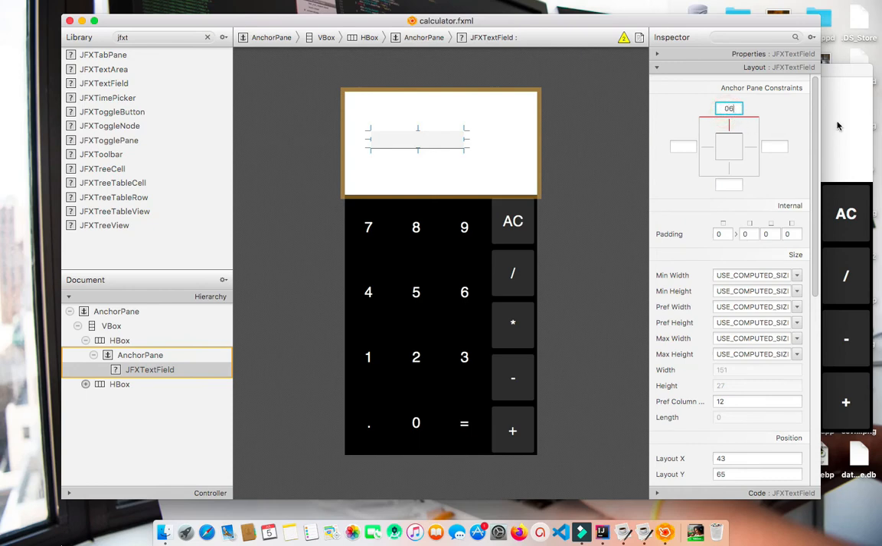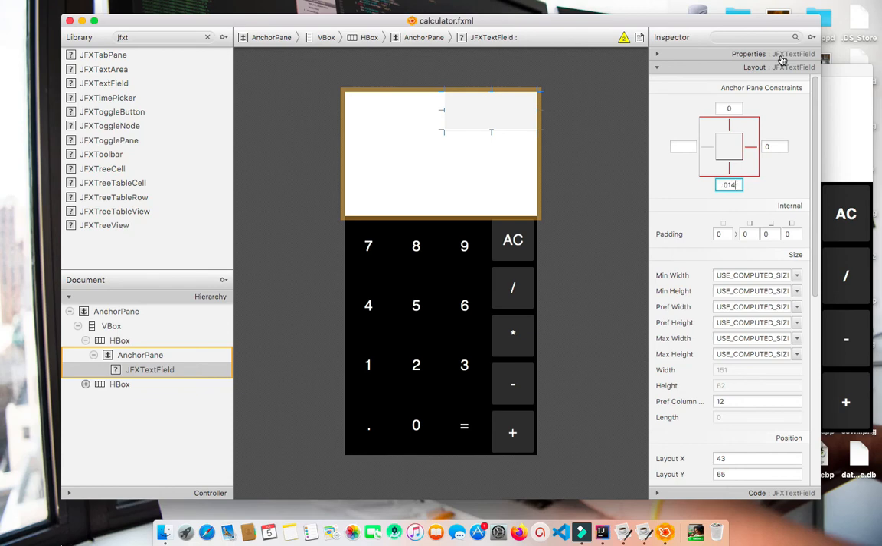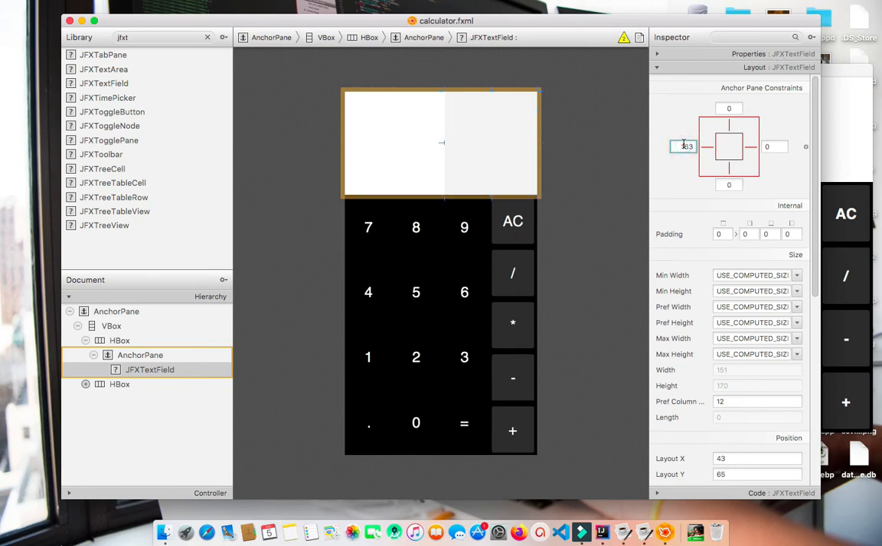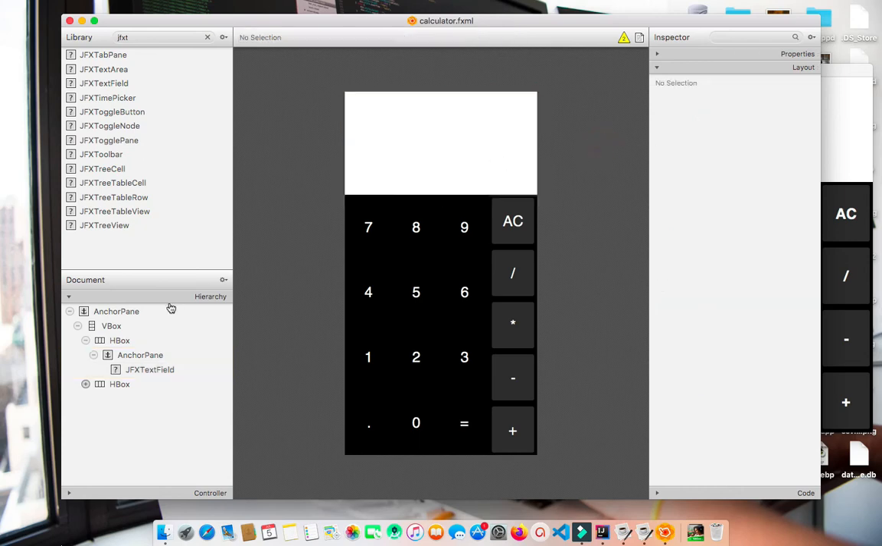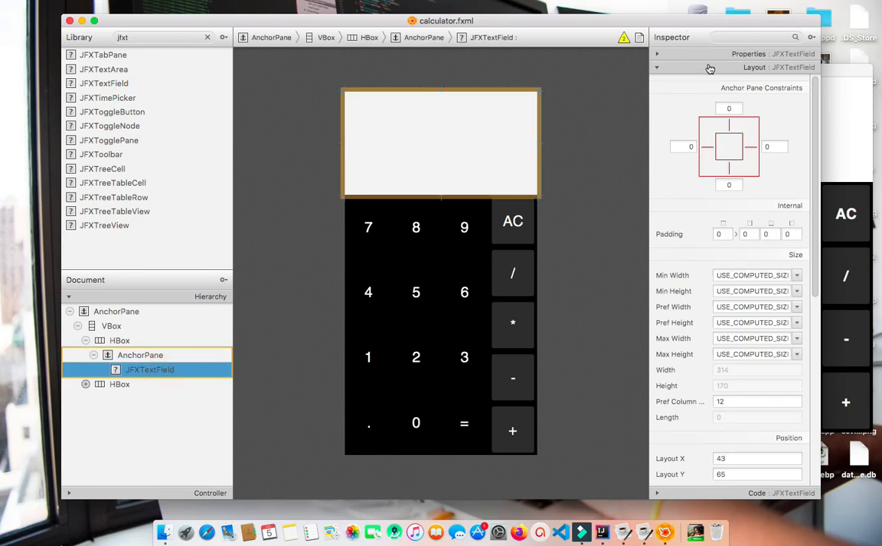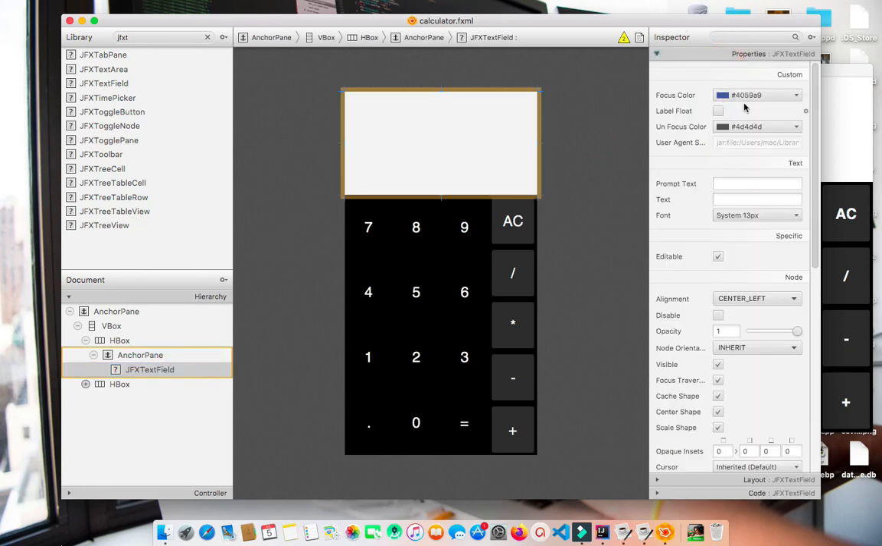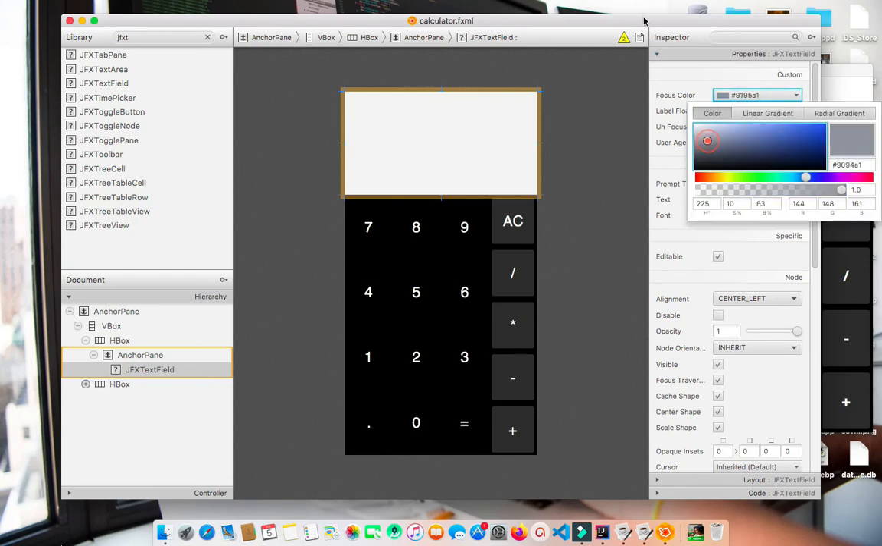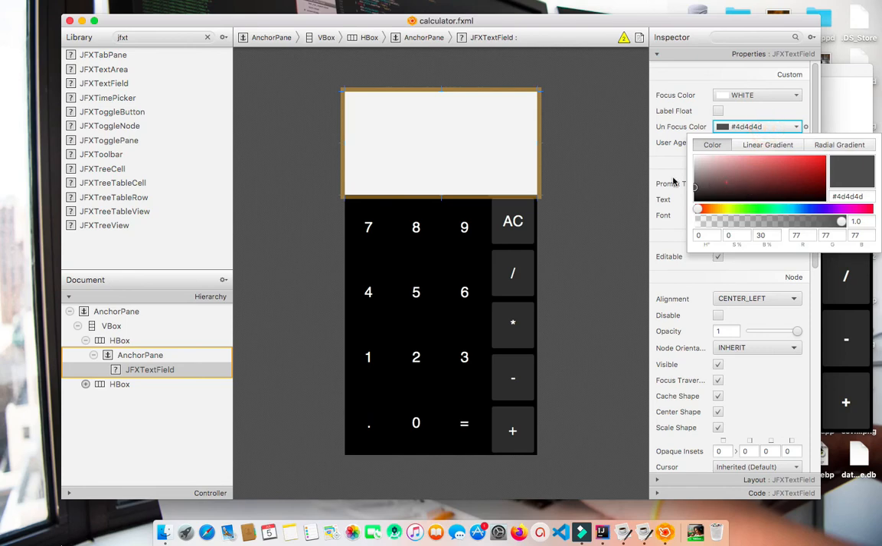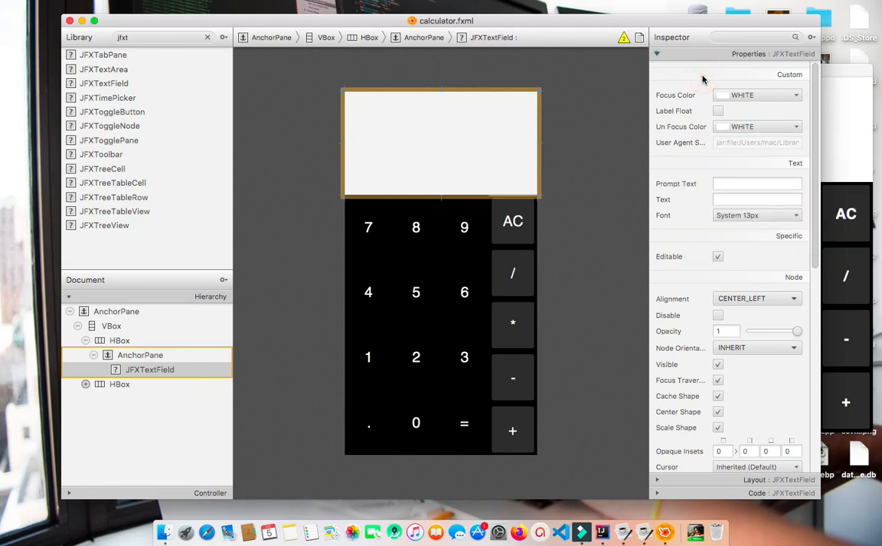0, 0, 0, and 0. There we go. JavaFX text field. I hope everything is right. Set this to white, set this to white also, and okay, opacity is 0. Nope, it's not supposed to be that opacity.